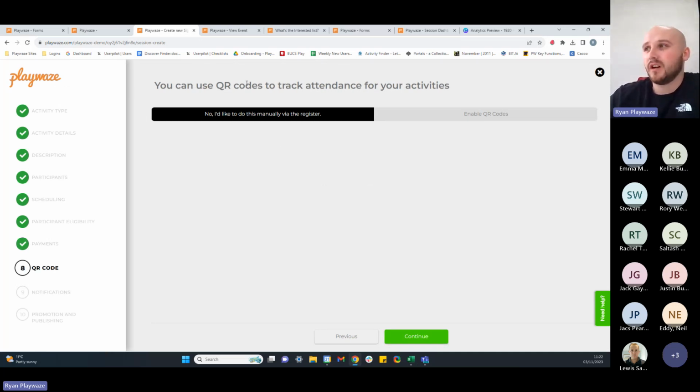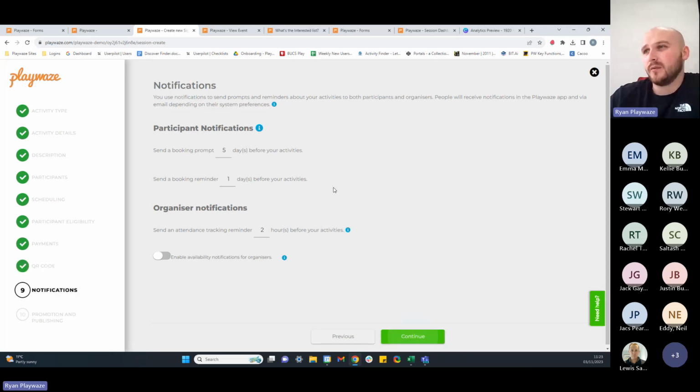We do offer QR codes to track attendance for your activities. This does require parents to bring and have access to QR codes on the day. It's likely that you won't need this, so you can skip through the QR codes, and you have the option to set up some activity notifications.